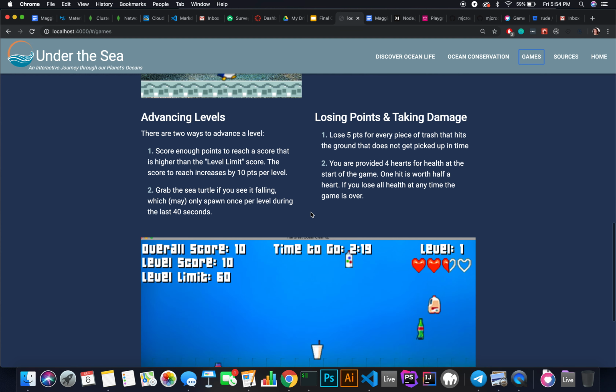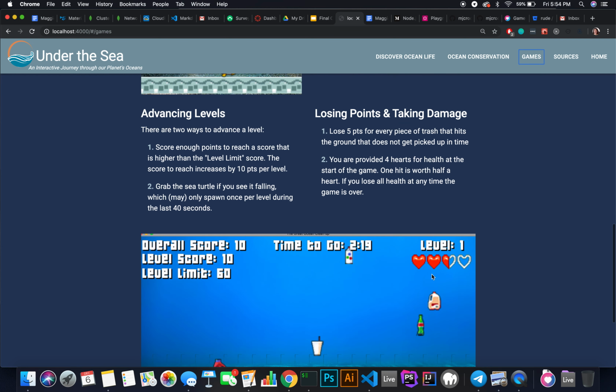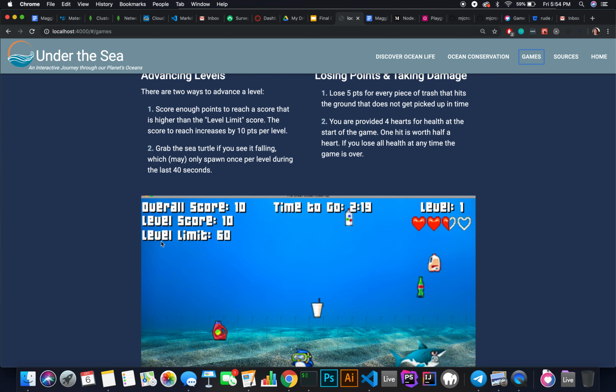And then you can also get attacked by enemies too much, and if you lose all your hearts, you also die. Or if you just don't get the current limit that you need to reach for your score, then the game's over for you too.